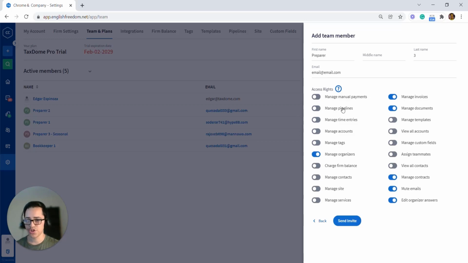Our tax preparers should not have access to manage the pipelines. They will have access to view the pipelines, which is something different we're going to cover in a few minutes, but they don't need access to manage the pipelines backend or the settings in our pipeline. We won't be using time entries because we don't bill tax preparation services by the hour. We bill the tax preparation service by the item.